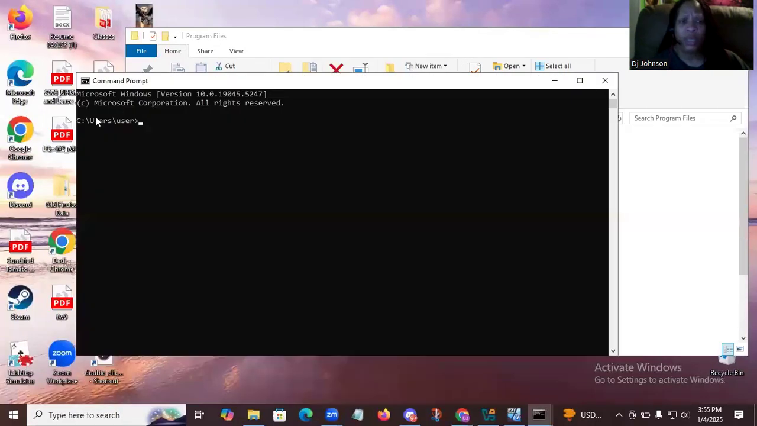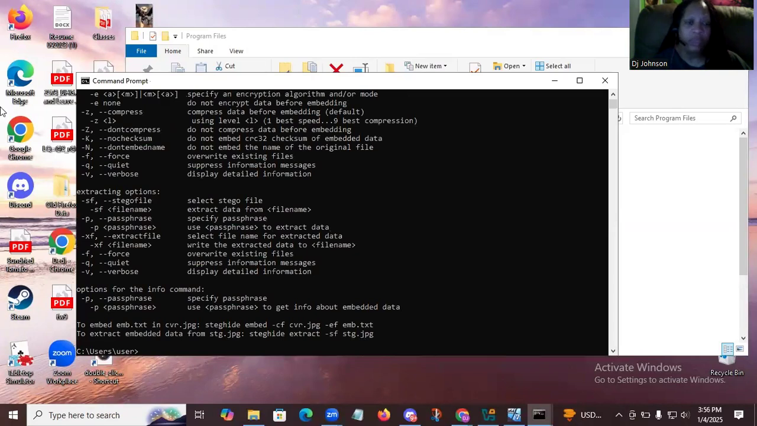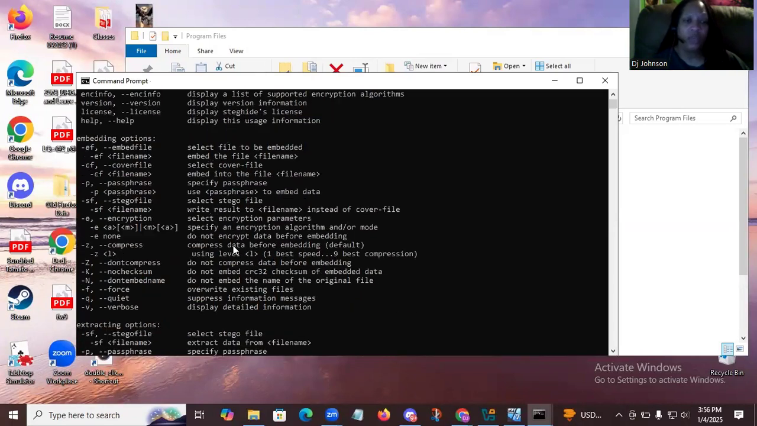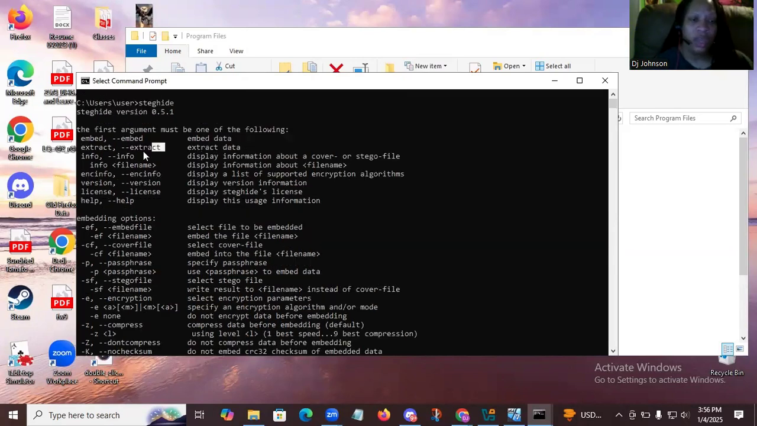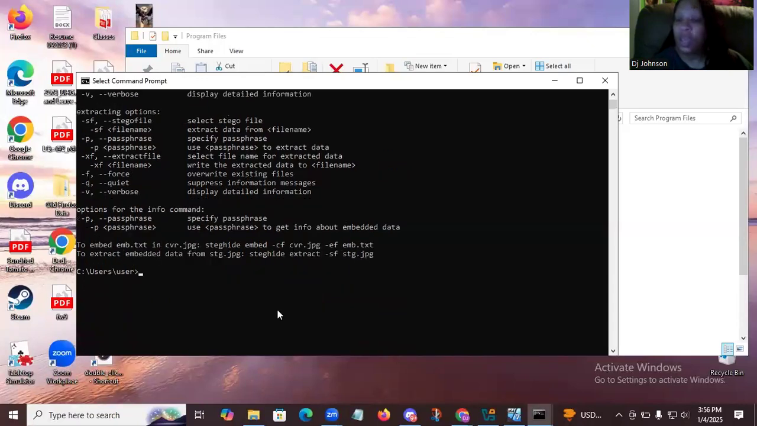When you open up your command prompt, you just type in StegHide, and StegHide will open up. When it first opens, it gives you a list of different commands you could do, such as embedding files and encryption. The main one we're going to be dealing with today is extraction and the stego file option. So let's go ahead and start decrypting.